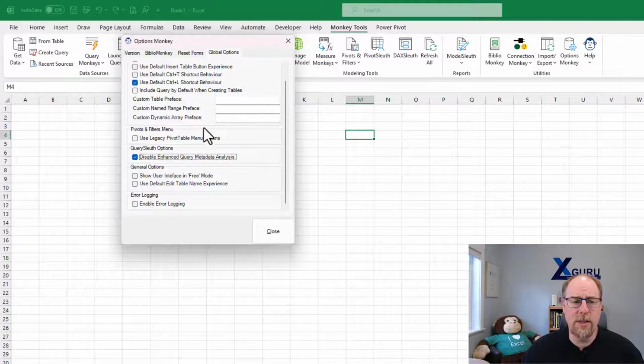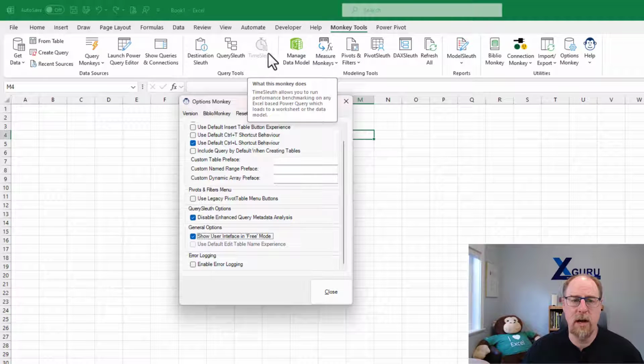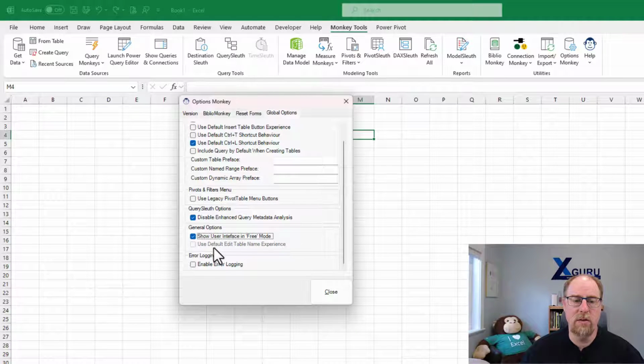If you're on a pro license and you want to see what the user interface looks like in free mode, what would you lose? You can check this box right here, and what's going to happen is it will start graying out the commands that you can't use, like time sleuth. When you open up some of the forms, you'll see the different options that get grayed out right away. You'll notice that as soon as you do this, you can't use the default edit table name experience either. I'm going to uncheck this because I definitely want to use this.